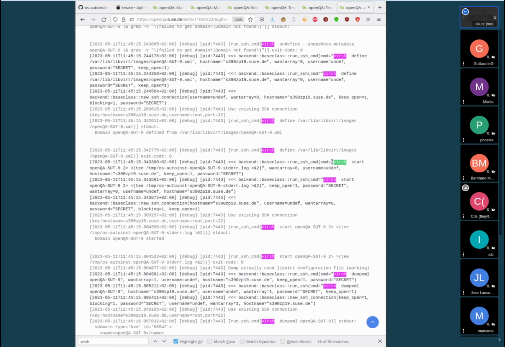So why is that outputted multiple times? Well, that's the nature of how the functions are called. So we call run_ssh_command, which internally calls run_ssh. And then from the remote end, there's use existing SSH connection to the hypervisors. And this is the confirmation from the remote execution, including the output that we get from there.